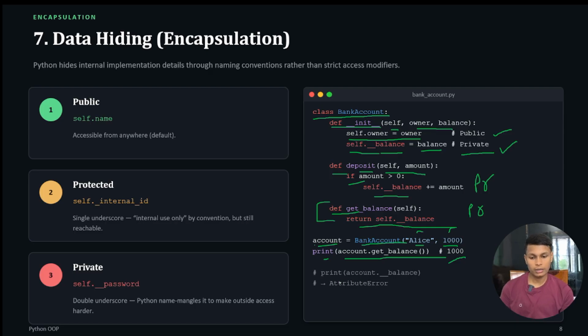If we print account dot double underscore balance, it will give you an error. What type of error is this? This is an attribute error. It gives you an error because the private attribute cannot be accessed directly, so it will not give you any output. That's why it is an attribute error.